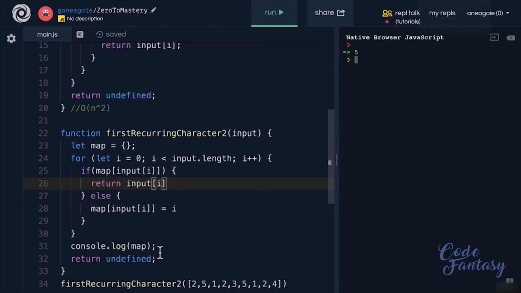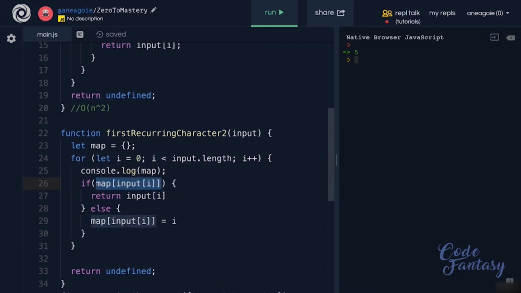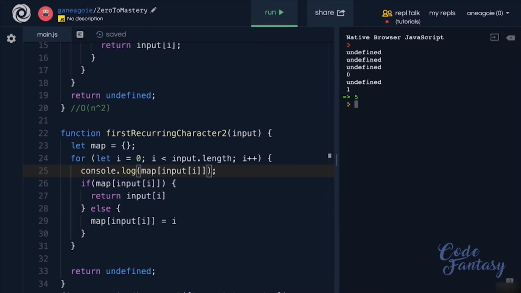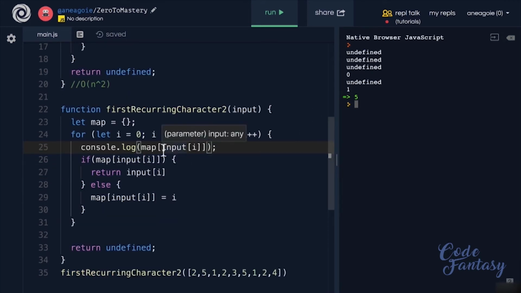Well, if we console log up here instead, and take a look at what this is giving us, and run, I get undefined, undefined, undefined 0, undefined 1. What does that mean? Well, remember, we're looping through here, and we're saying, hey, does 2 exist? Does input 0, which is 2, exist as a key? So it's simply saying map.2. Does it exist? And because that doesn't exist, we get undefined. And it's going to go to next.